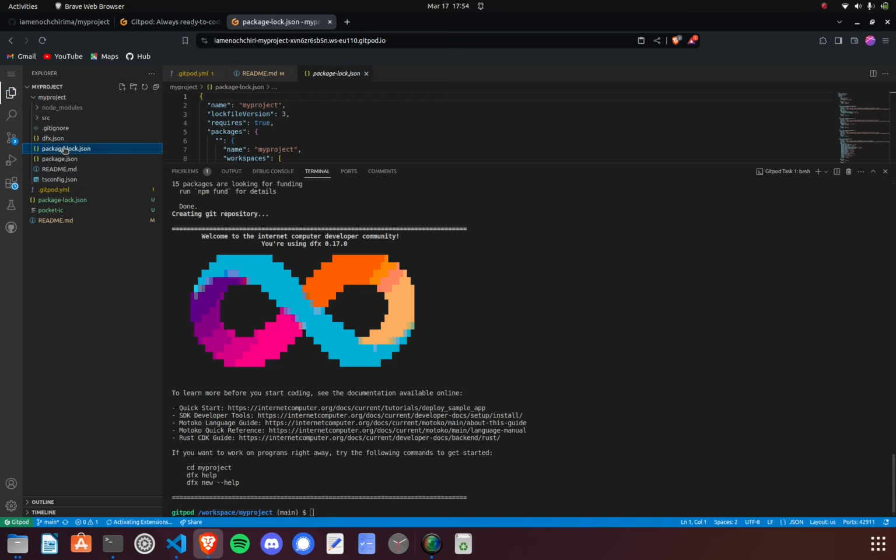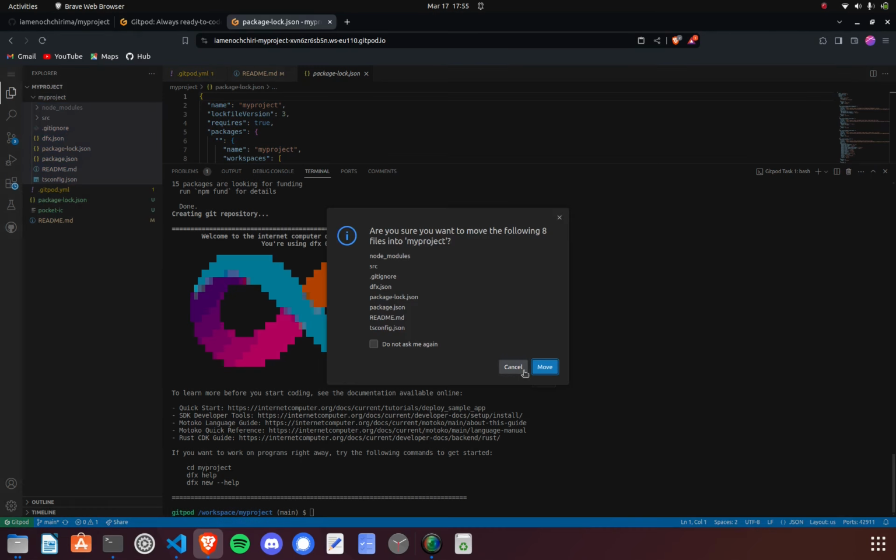To do that, you can just come inside here and copy everything that is inside the newly created my project here. You just want to copy everything from inside here, right? And you want to move it outside, so you can drag and drop it outside here.